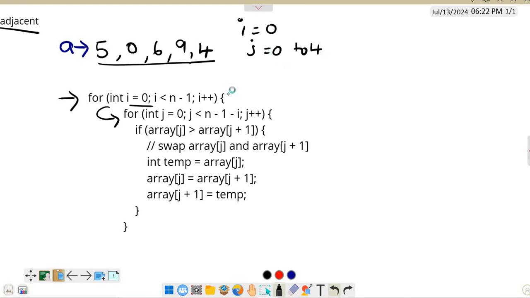So when J is 0, we will check the if condition and come back. If array of J, what is array of 0? I is also here, J is also here. Okay, so n minus 1 minus I. I'm very sorry. And yeah, n minus 1 minus I is nothing but n minus 1 minus 0. Yeah, it's 4. So when I is 0, J is also 0.